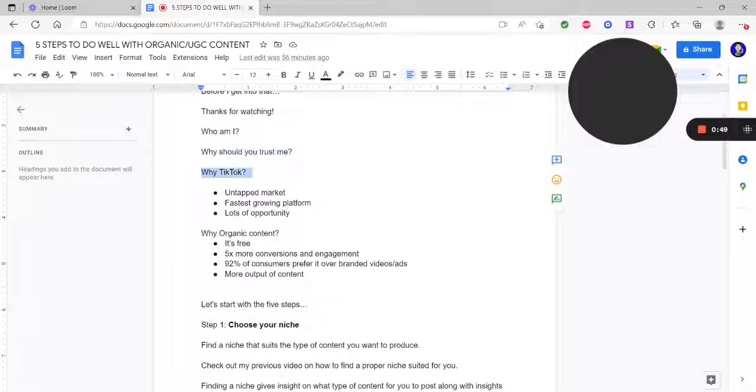So why TikTok? It's an untapped market. Not a lot of businesses or brands really are on TikTok. And I think that's something that you, if you're a business owner or trying to make a brand, could definitely take advantage of. It's the fastest growing platform, 8 new users a second, millions of users daily, billions of views per month. I mean, the numbers just speak for themselves, really.